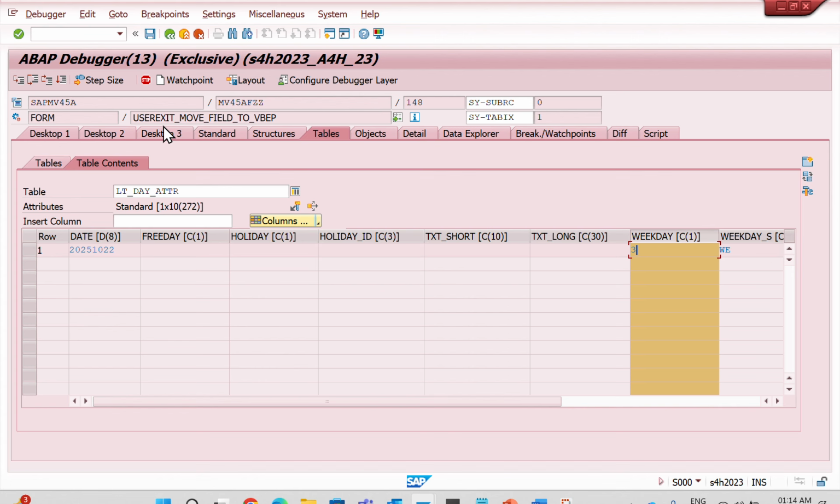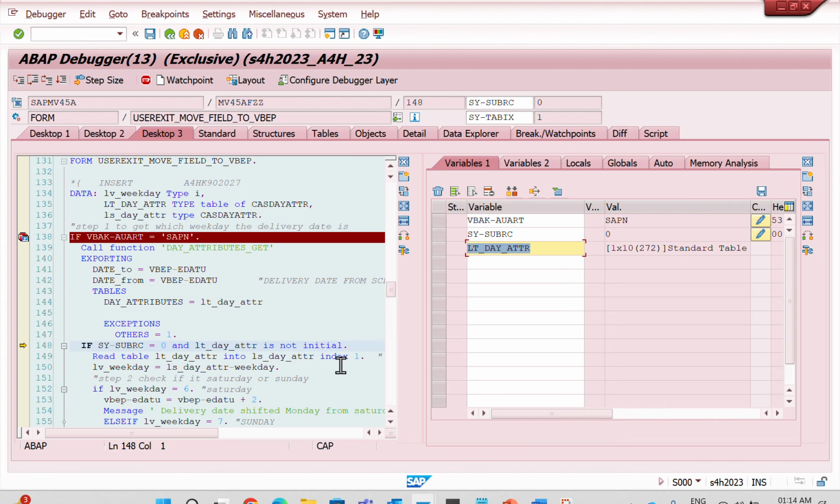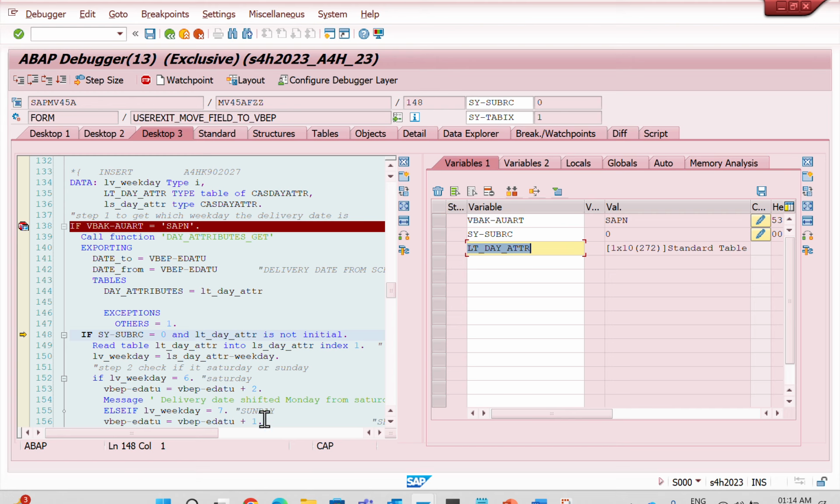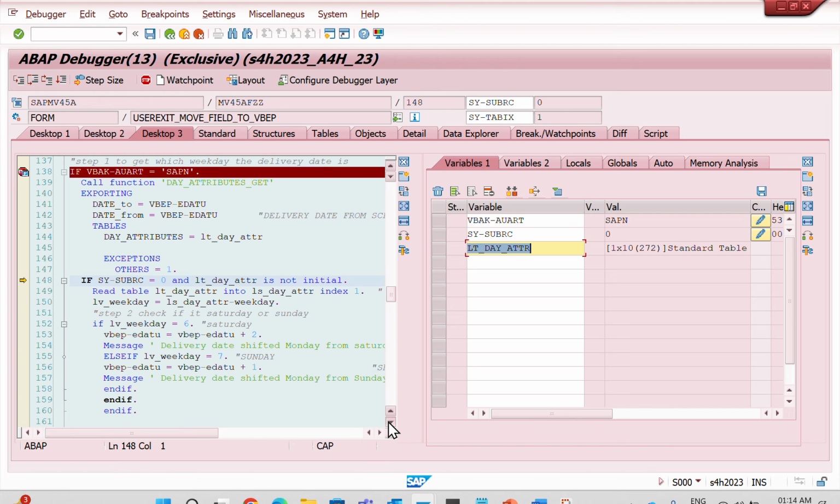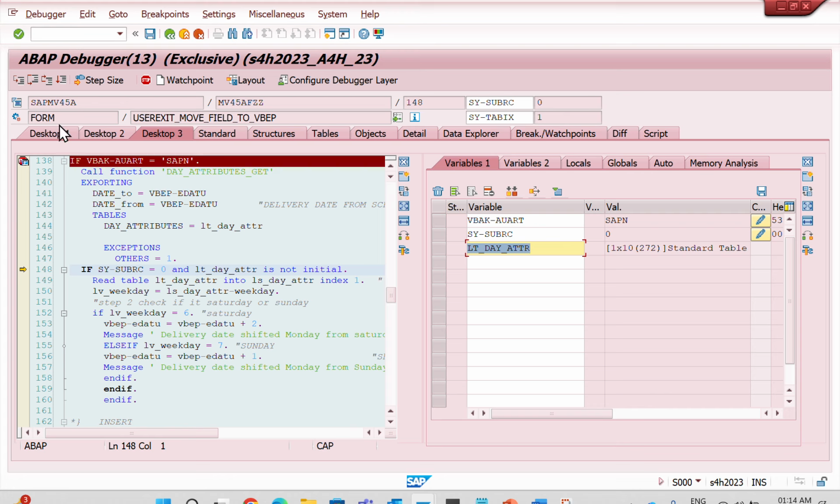So what is our condition? Weekday is 3. It is not 6 or 7. Okay, so then it will check the weekday. So here it just stored the value into this table. It hasn't read the table yet. Okay, the read table is the next line, right? So it will come, it will read the table.